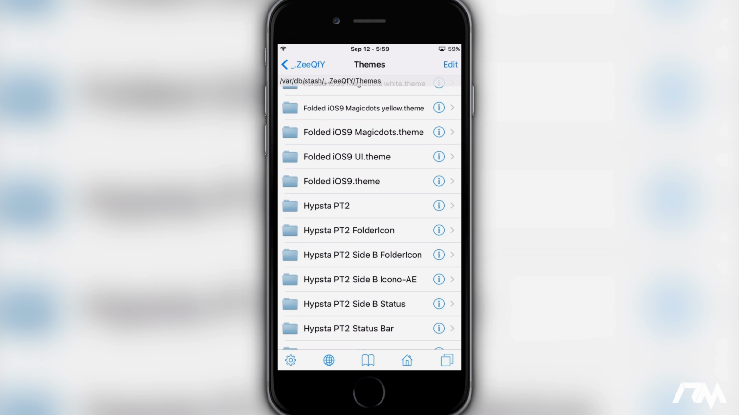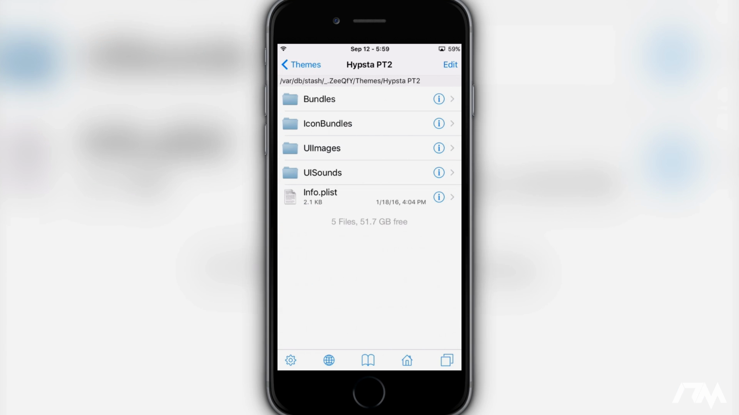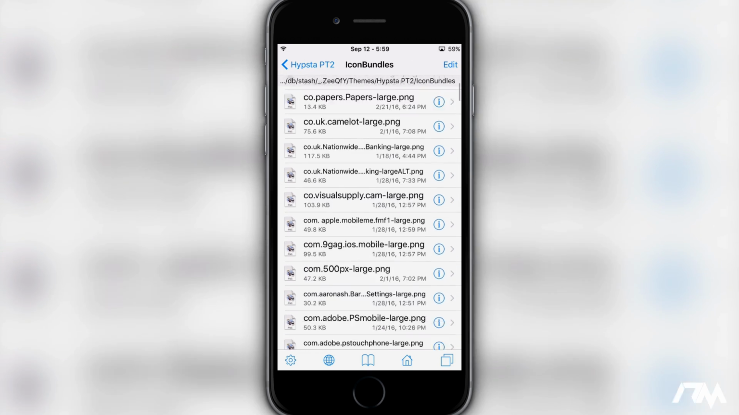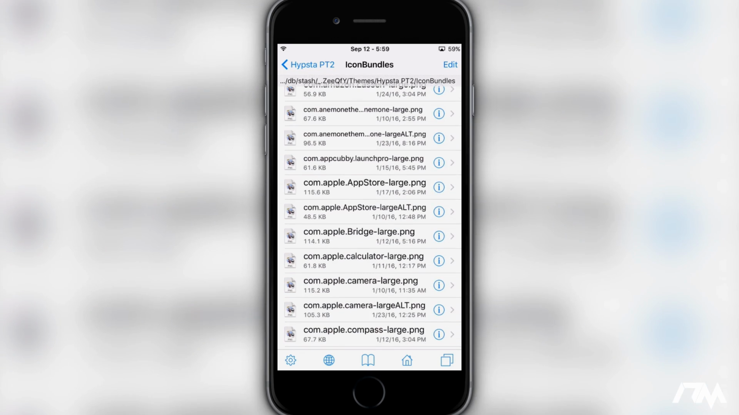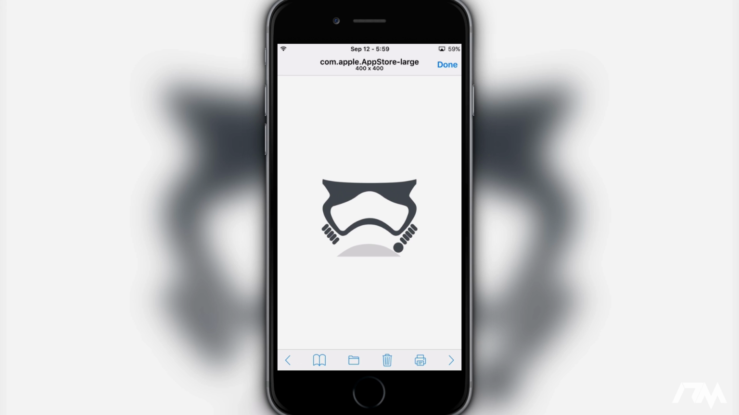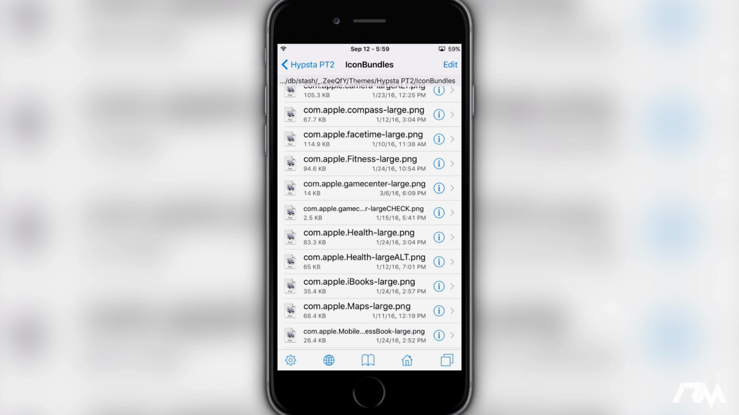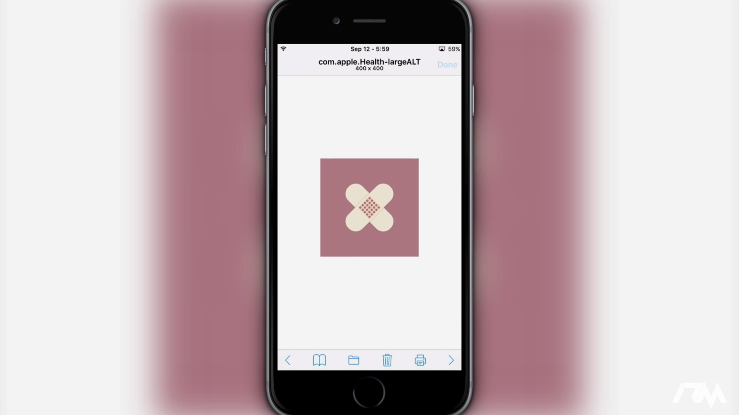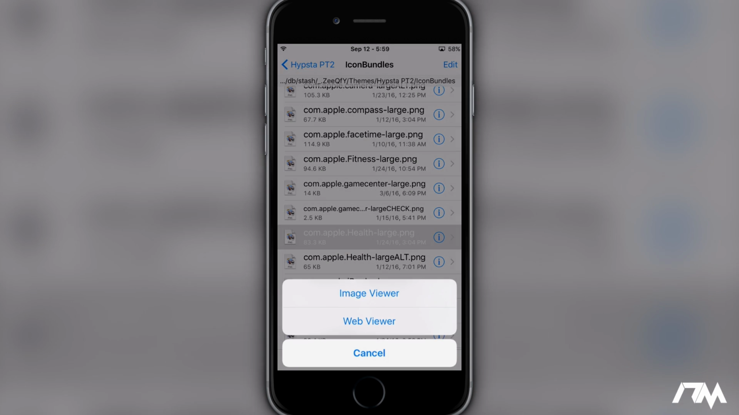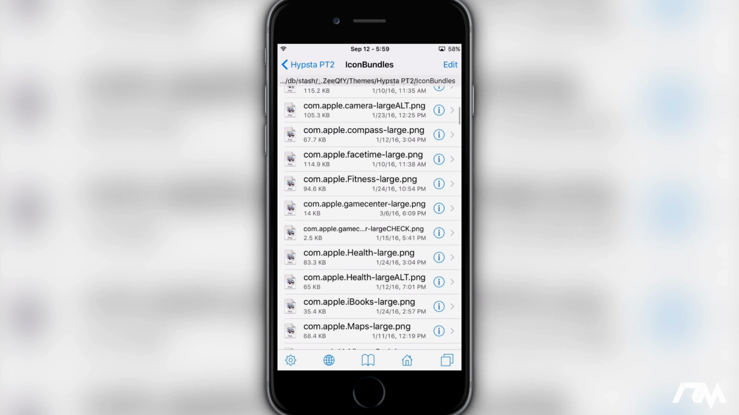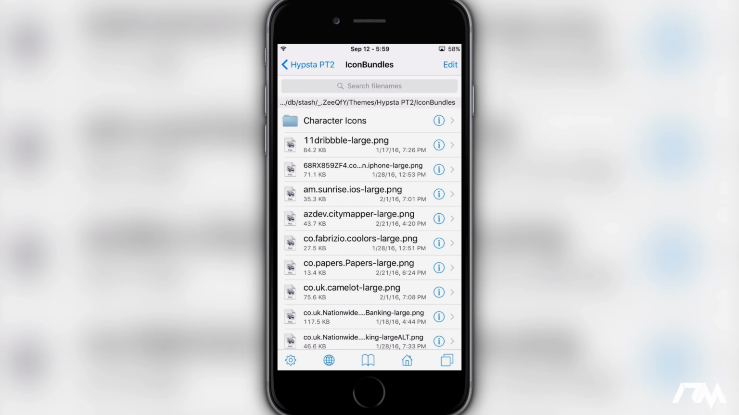So we'll go into Hipsta Part 2, and then we have the icon bundles. So here are all the icon images that it changes. Here is the App Store one I'm using, which is the Stormtrooper, which looks really cool. Here is the health app, or that's the alternative health app. Here's the one I'm actually using, etc. You guys should know this menu by now. So with this theme, there's character icons.